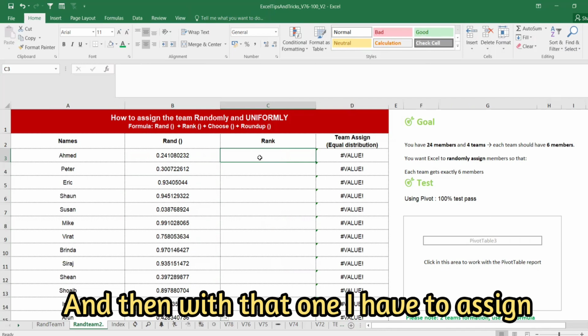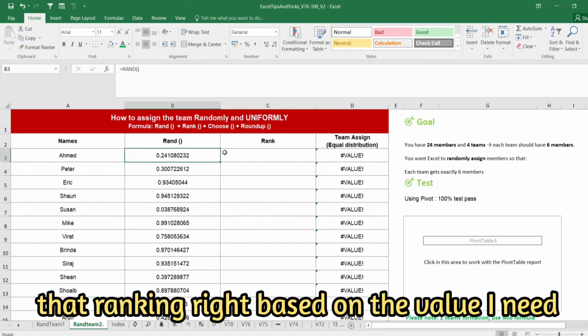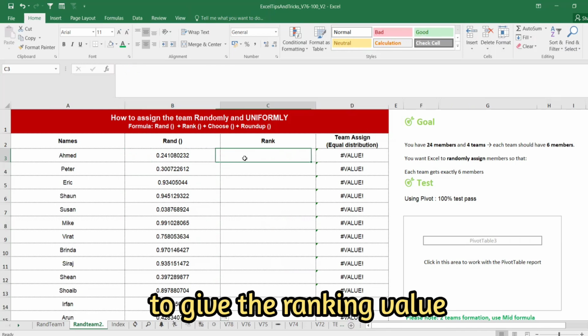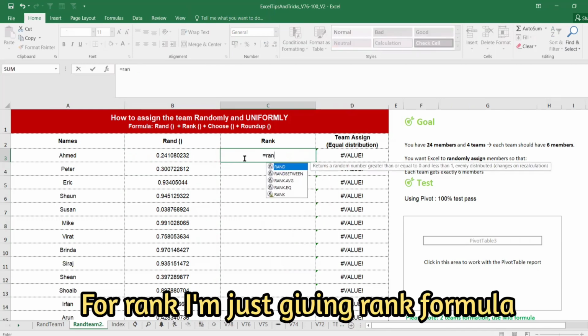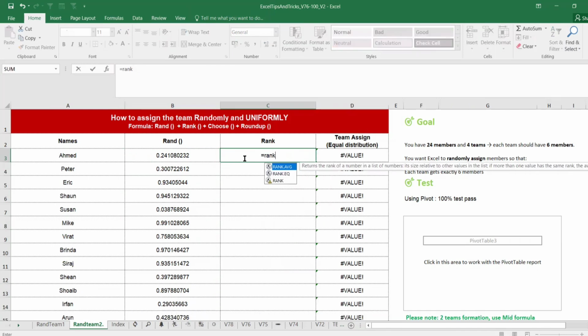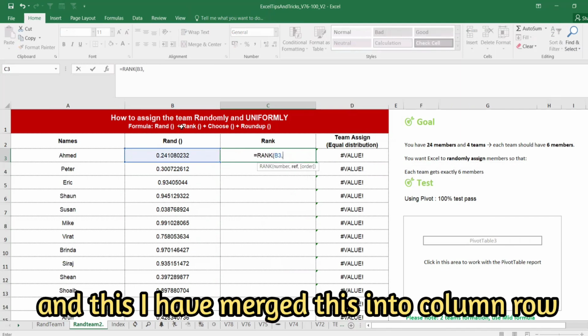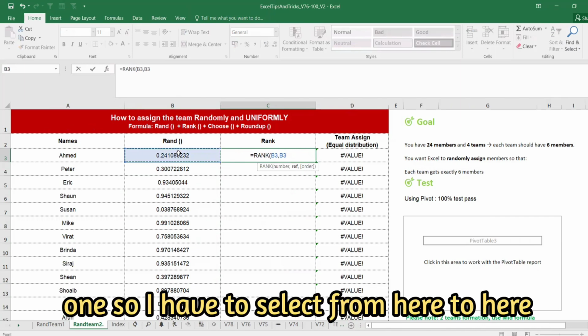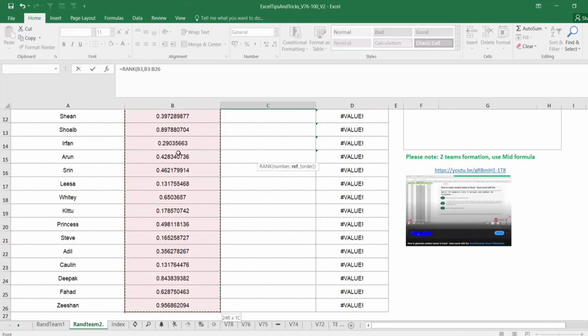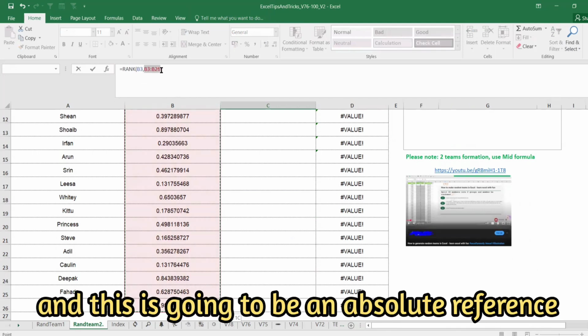And then with that one, I have to assign that ranking, right? Based on the value, I need to give the ranking value. For rank, I'm just giving the rank formula, the last one. Number, this is my number. Order, and this I have merged in the column row 1. So I have to select from here to here, and this is going to be an absolute reference.